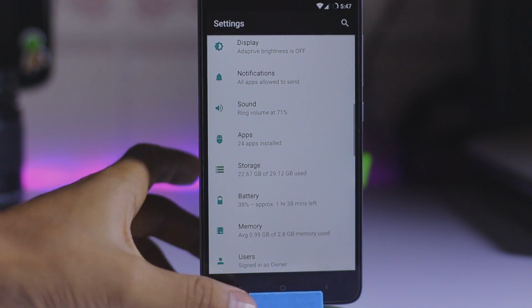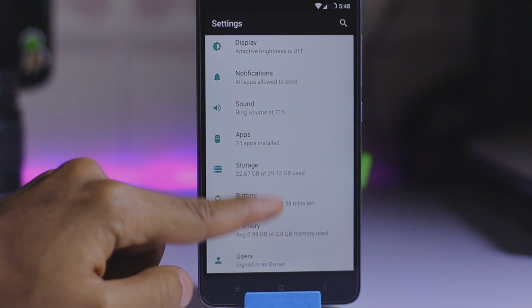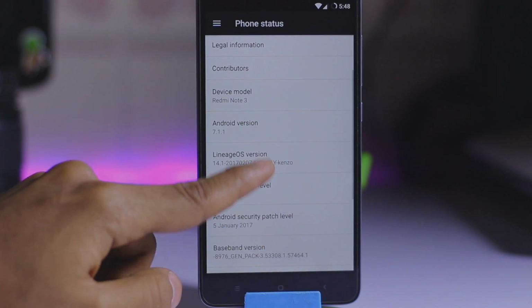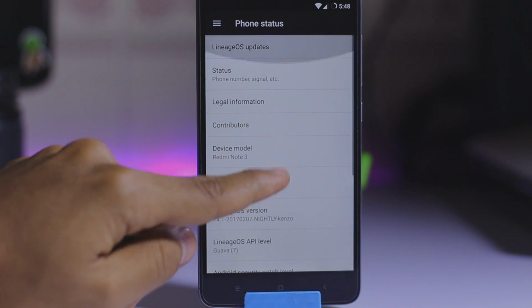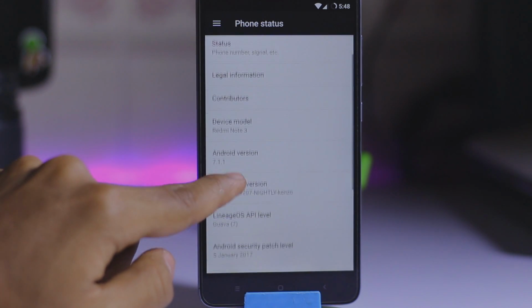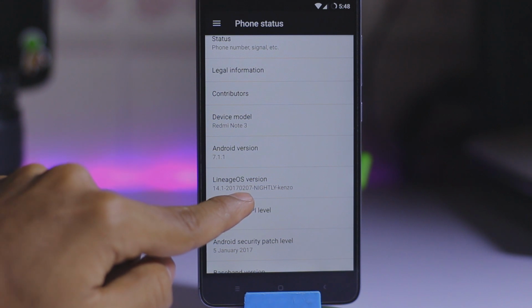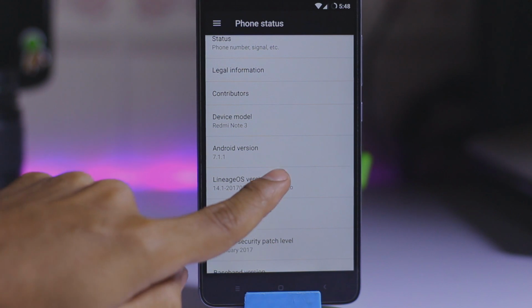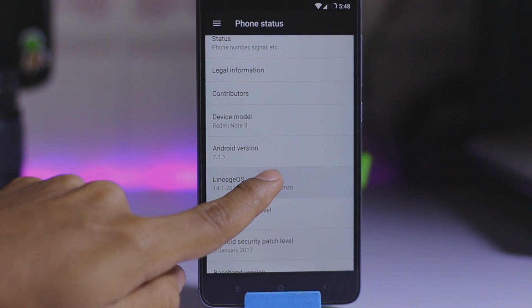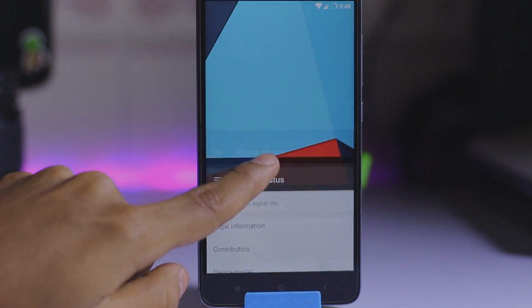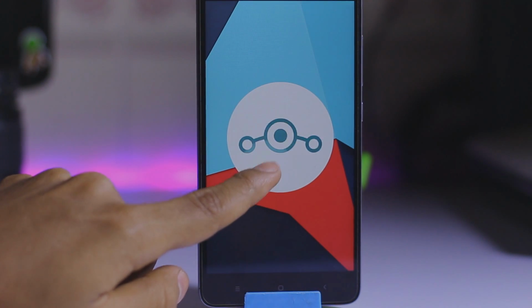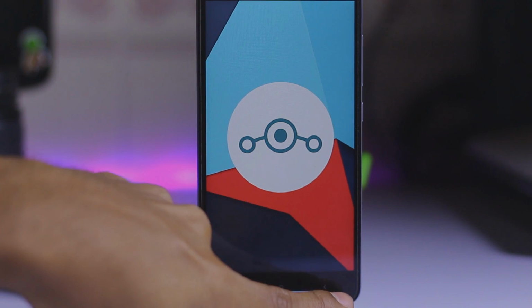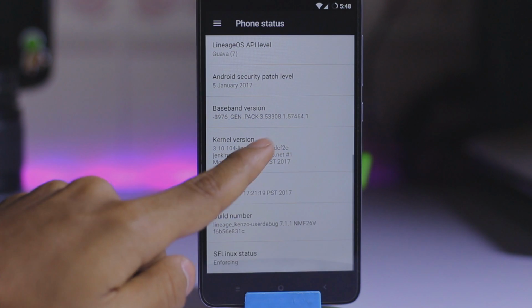So let me go to the about, and this is the Lineage OS, as you guys can see over here, and it is based on 7.1.1. This is a February 7th build. Let me tap over here, and you can see on the screen the logo of Lineage OS. So yeah, let me go back, and here is the build number, and here's the Redmi Note 3 and all this stuff.